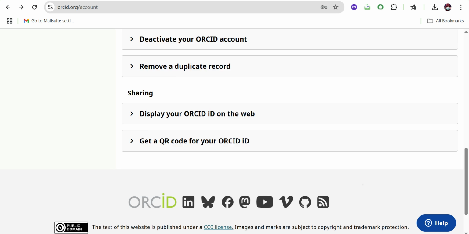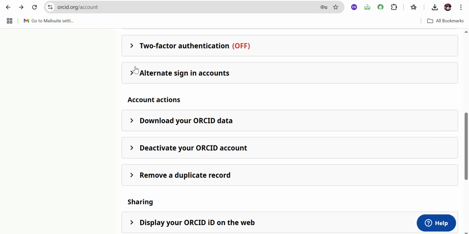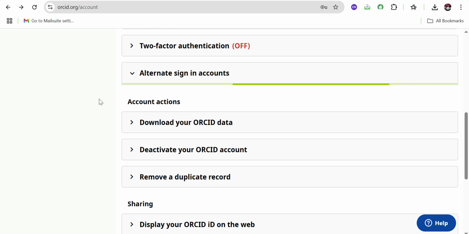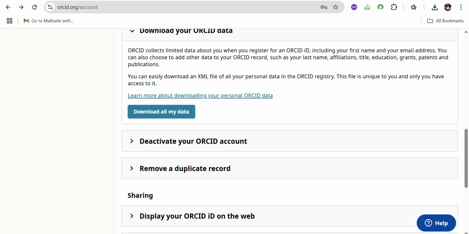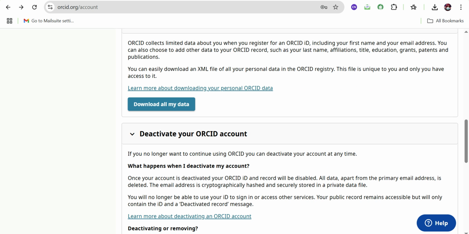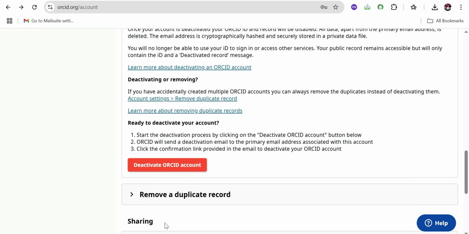After that, if you have a duplicate account, oh sorry, alternate sign-in accounts. So if you want to add a secondary mail, CC mail, you can add that alternate sign-in account in your ORCID profile. If you want to download it, you can simply click on download all my data. And if you want to deactivate your ORCID permanently or for a temporary time duration, you can deactivate. It is not deleted, but deactivated for some time duration.